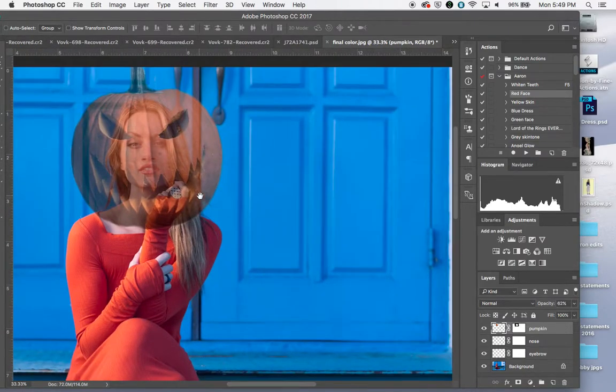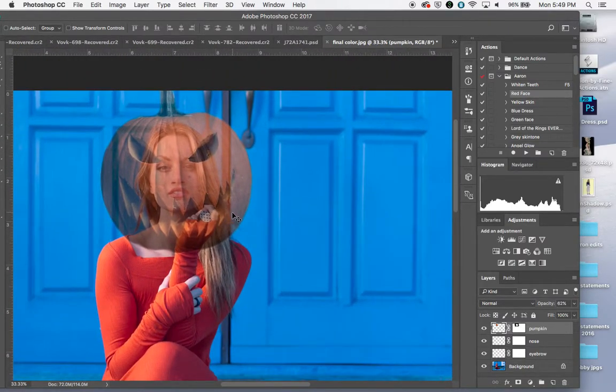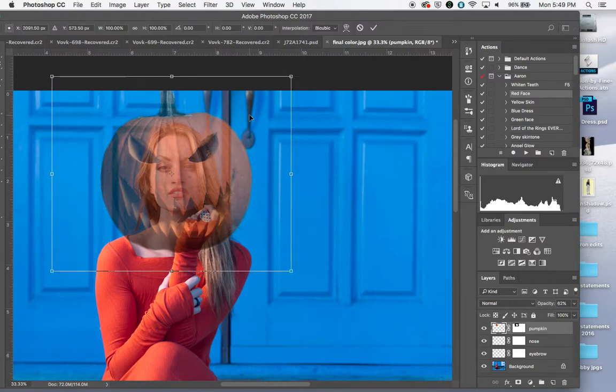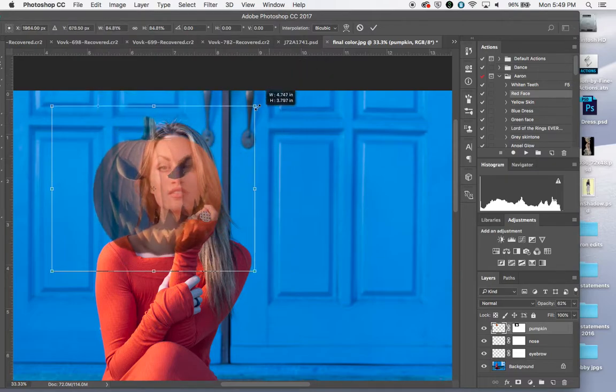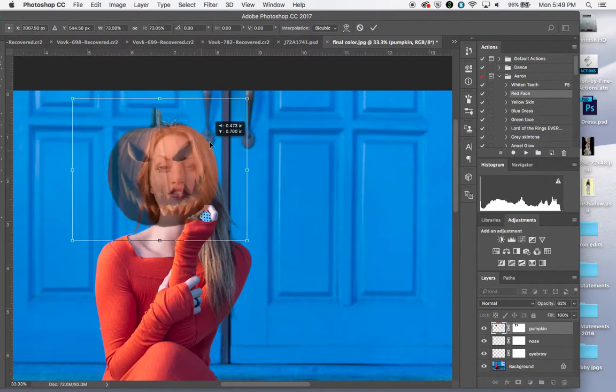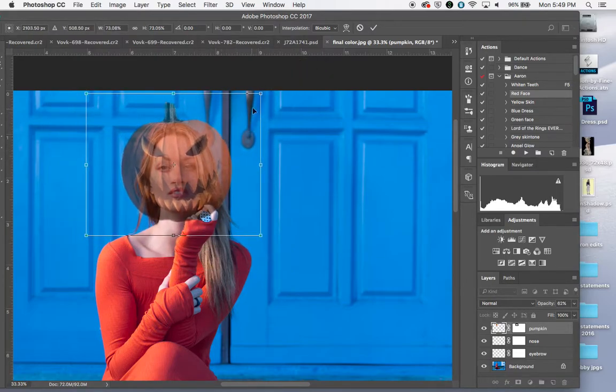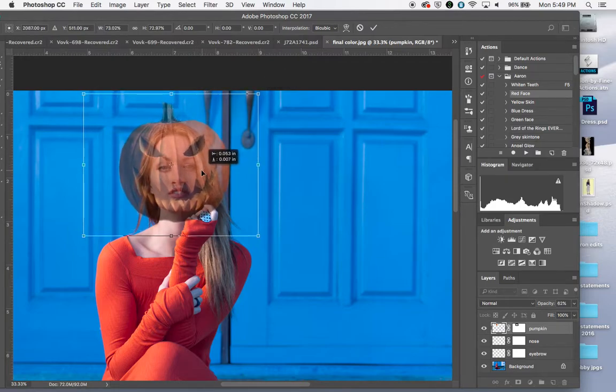I could make it that big if I want to transform it, but I think I'm going to make the pumpkin smaller. So if I transform the pumpkin, Command T, and I hold Shift down and go from the corner and make it proportional, I can pretty much try to match her head, you guys, right? I'm going to try to cover her hair and stuff too. There. Okay, so I've got this right dead on her face.